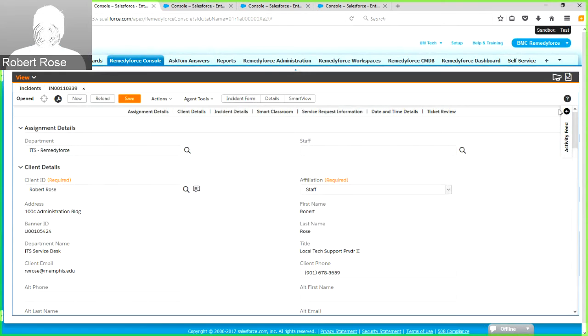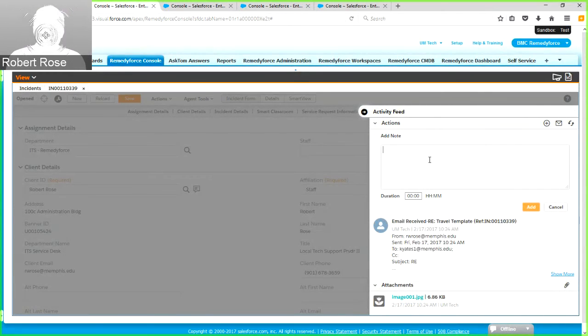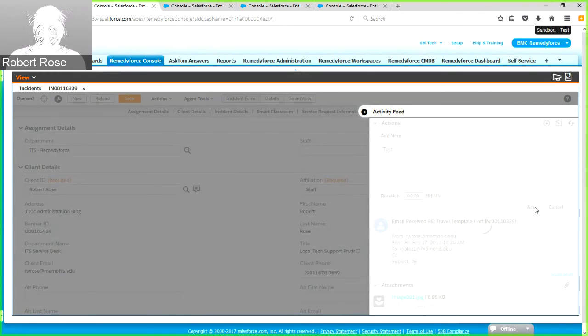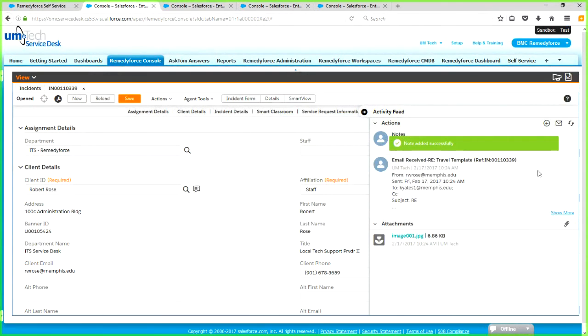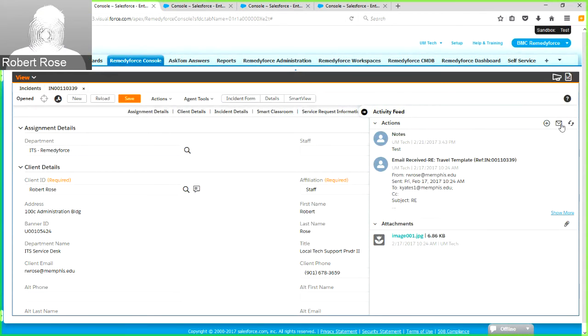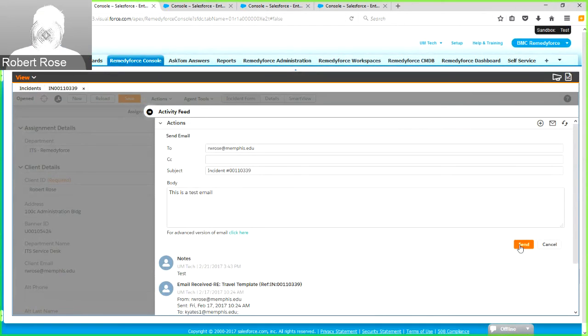You can do many things through the activity feed. To add a note, you can click on the plus sign, type your note, and hit add. To send an email, you can click the envelope, type your email, and select send.